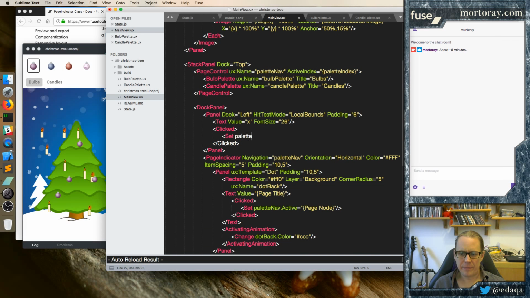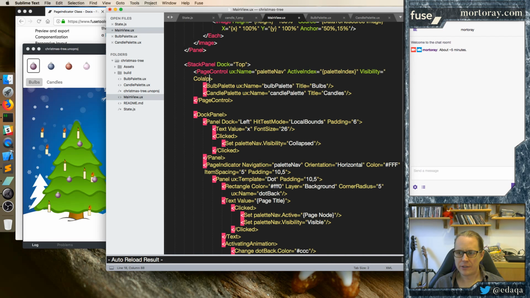Set palette nav dot visibility equals collapsed. And what we can also do is at any time one of these items here is clicked, we're also going to open up the palette navigation. Visible. And we'll start with it being invisible again. Visibility equals collapsed.